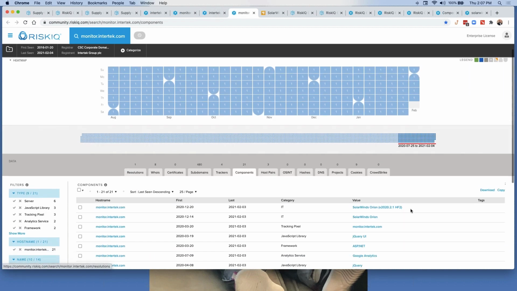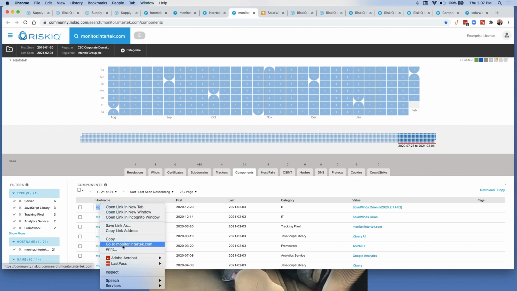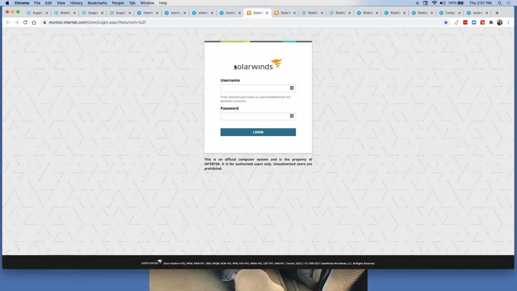So is this exposed on the internet? So as we can see here that it is in fact running SolarWinds. Okay. And then if we come here and browse to it, we can actually see that we're getting the login page publicly available on the internet for our monitor.intertech.com. Okay, let me stop you.